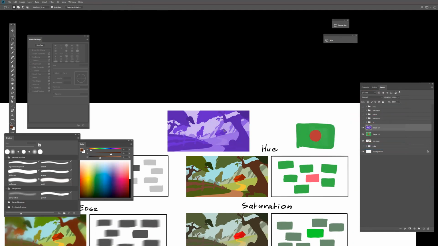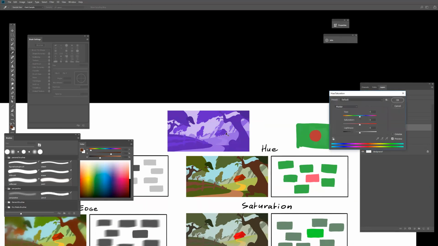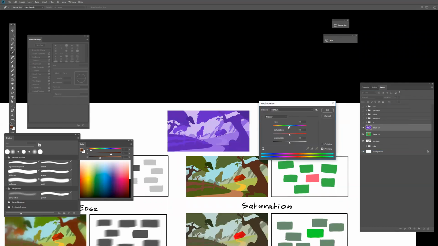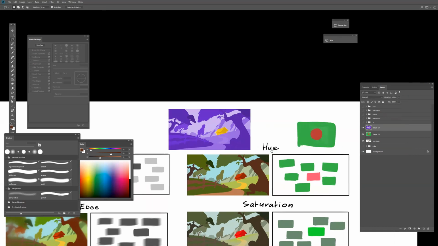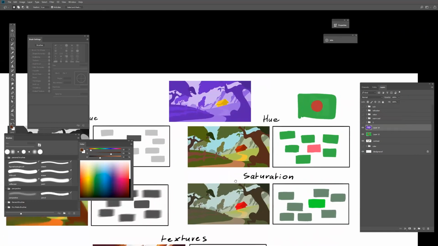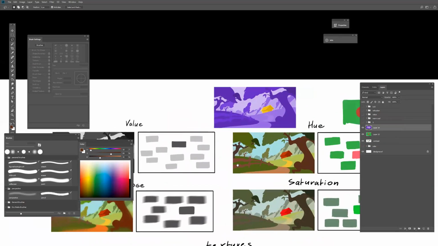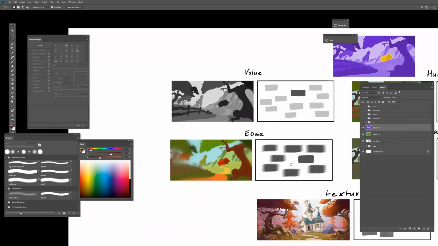Now we can make this house stand out more by picking this house. And now I'm using Photoshop's Ctrl-U, the hue saturation tool. If you make this house yellow, it stands out really well out of the drawing. So first you have value, then you get the hue.